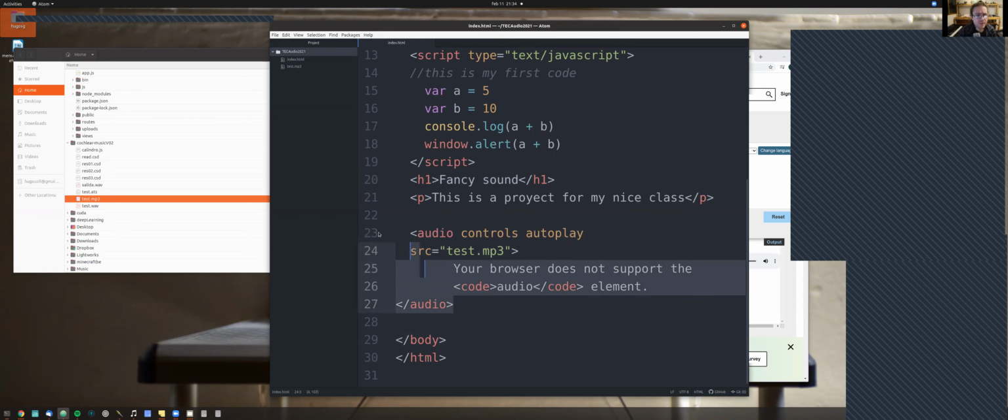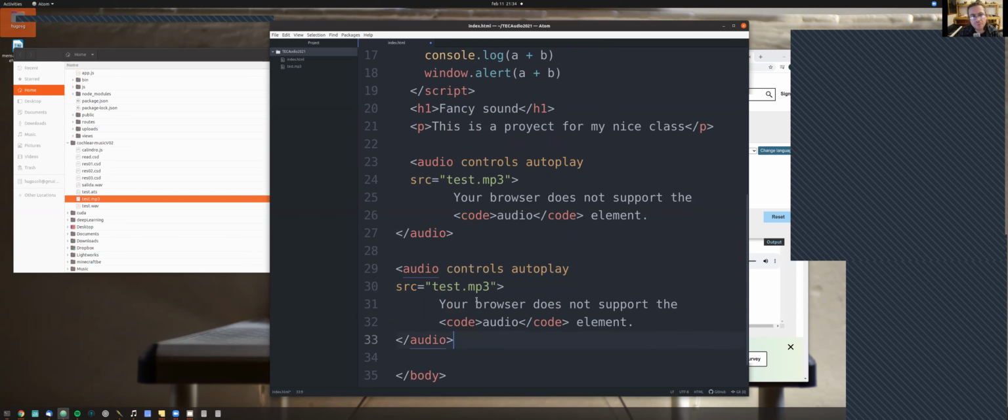Can you have many of them? Yes, you can have many of them. If you have three audio files, you can put test and then test2 and different audio files, or you can have the same one, right?